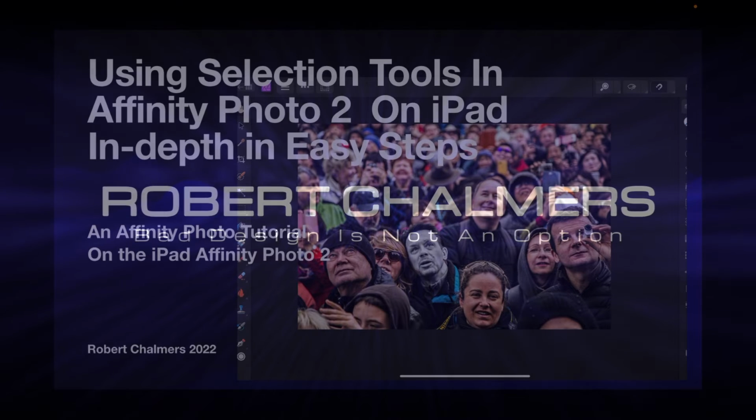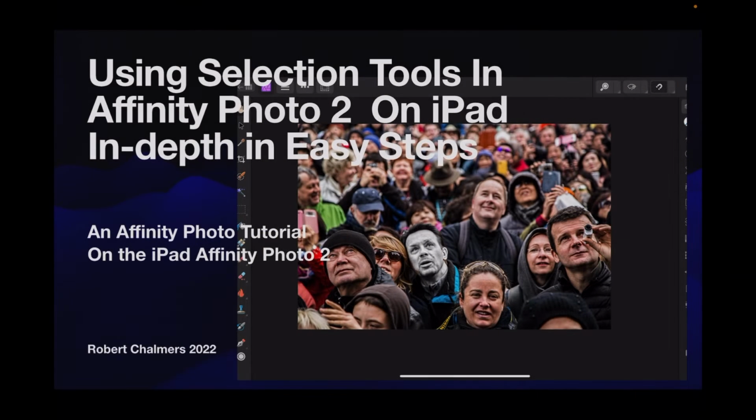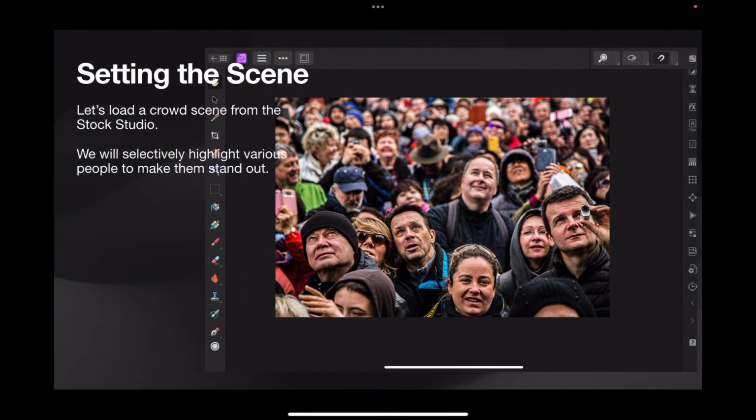Hi guys, let's have a look at using selection tools in Affinity Photo 2 on the iPad, and in depth, in easy steps. It's an Affinity Photo tutorial, and it should be fairly easy to do on the desktop as well as the iPad. But setting the scene, let's load a crowd scene from the stock studio.